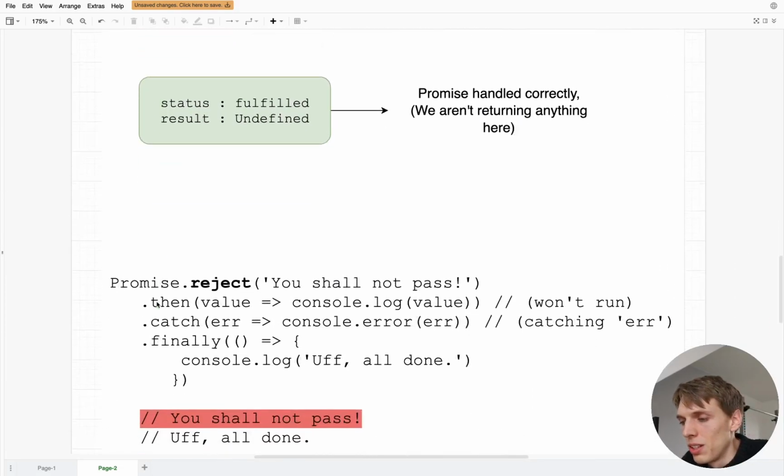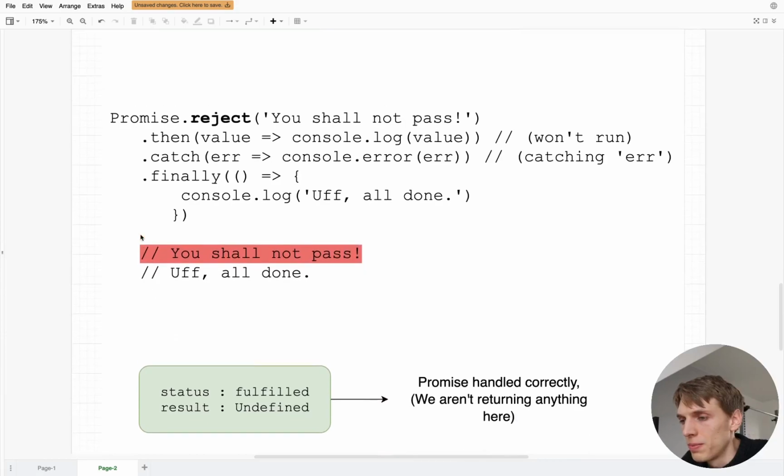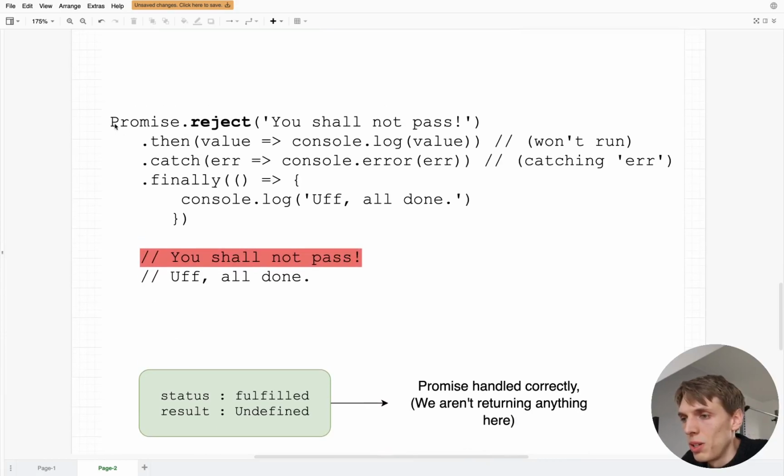So let's take a look at the last example that I prepared here. Here I'm creating a promise which gets rejected again with a string of you shall not pass. Then I'm assigning the then value, which outputs the value. Then I'm catching the error, with whatever the error was. And then finally I'm console logging the text of oof, almost done.